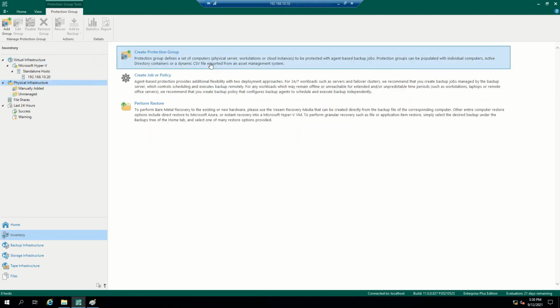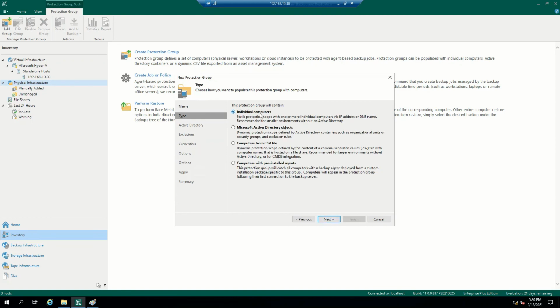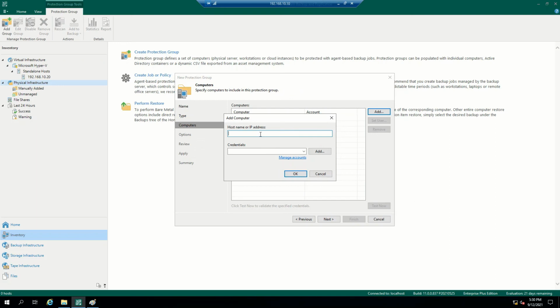Here also, if you want to take a physical server backup, you can create a protection group here, and you can add individual computers. If you want to add a physical server, you can add it here, and you can give an IP address, and you can add this machine. As soon as you add it, this will deploy the agent. A physical server requires an agent. This will deploy the agent to the physical server, and then we can create a backup job.